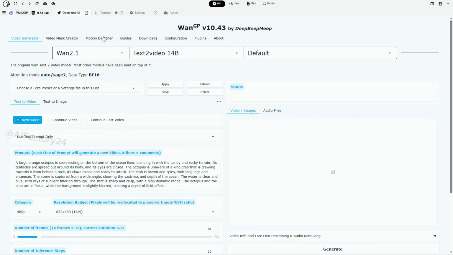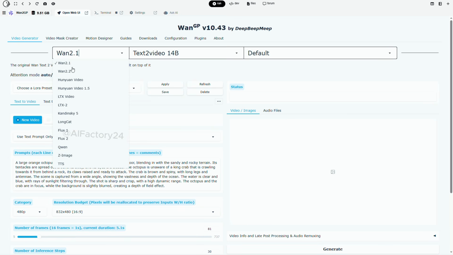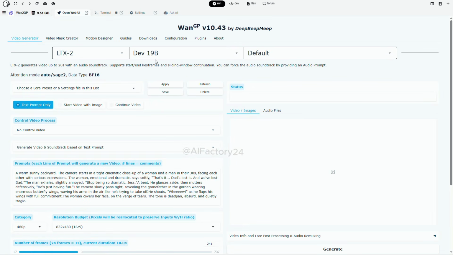You'll notice 3 main selection boxes here. When you open the drop-down under WAN 2.1, you'll see a list of nearly all the popular open-source video models available today: WAN 2.2, Hunyuan, LTX, Flux, Qwen, and more. For this tutorial, I'll be using the LTX2 model. It's a relatively new AI video model, and one of its standout features is its ability to generate audio or background music along with the video. The output quality is surprisingly close to Google's Veo 3 and even OpenAI's Sora 2.